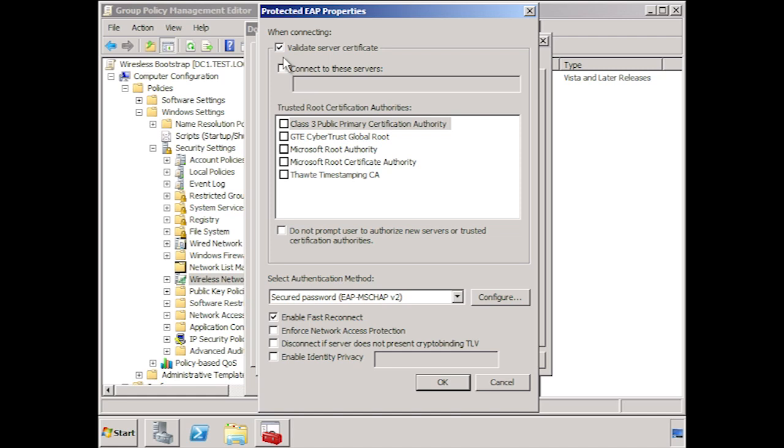If you want to specify a server for the client to connect to, you can enter it here. However, this step is usually not necessary. Down here I have Trusted Root Certificate Authorities, and you should tick the ones that you are using on your network. To try and reduce the number of prompts the users receive, I will tick the next option: Do not prompt users to authorize new servers or trusted certification authorities. Ticking this option will prevent a number of dialog boxes appearing to the end user and hopefully will make the Windows experience a little bit easier when using wireless networking.